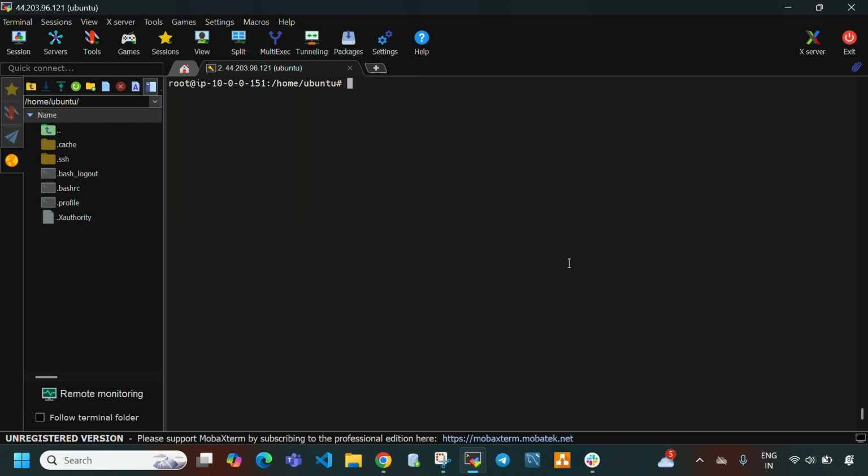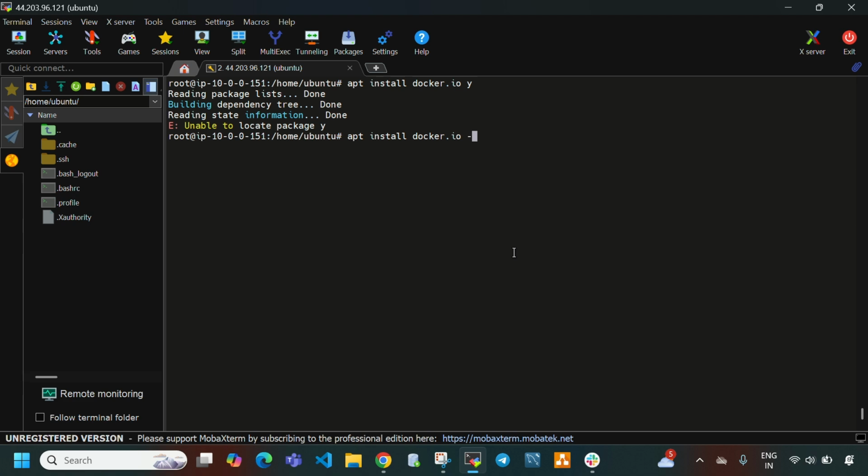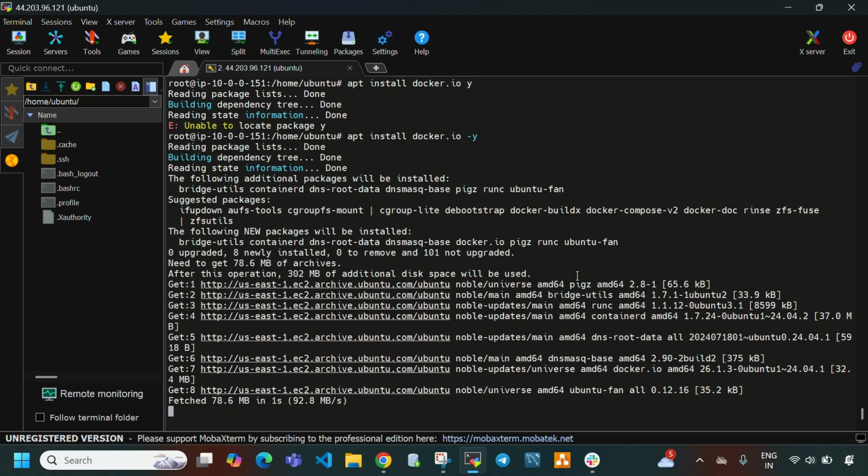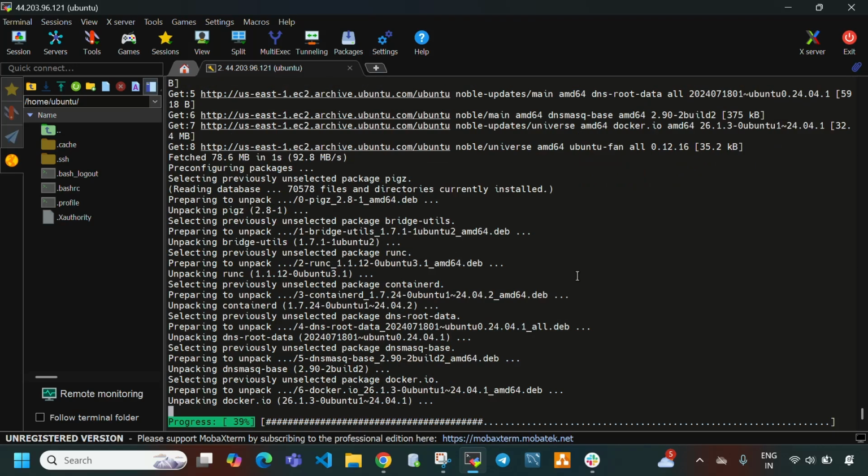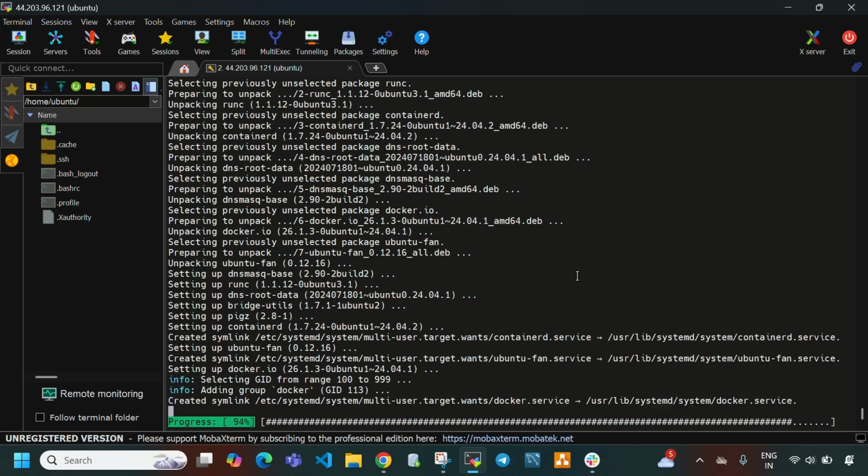Now let me install Docker: apt install docker.io -y. Okay, so it will install Docker. Sorry, here you need to give -y. It will install Docker in this EC2 instance.